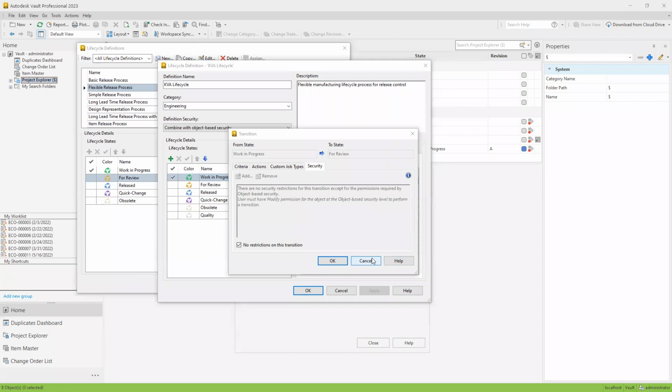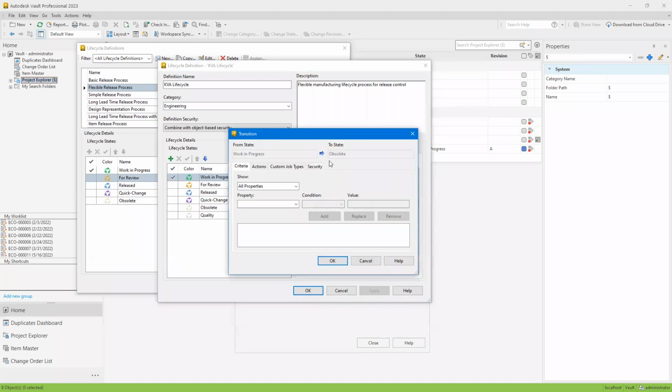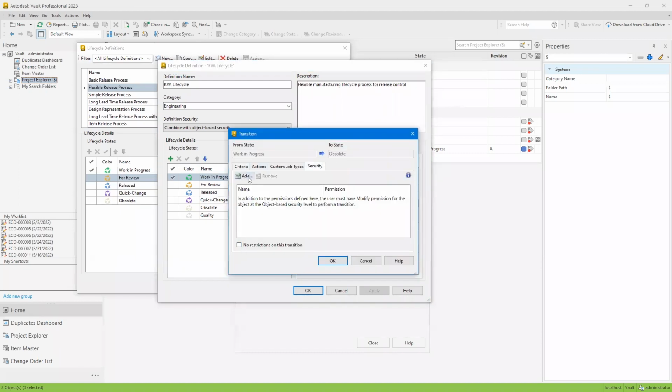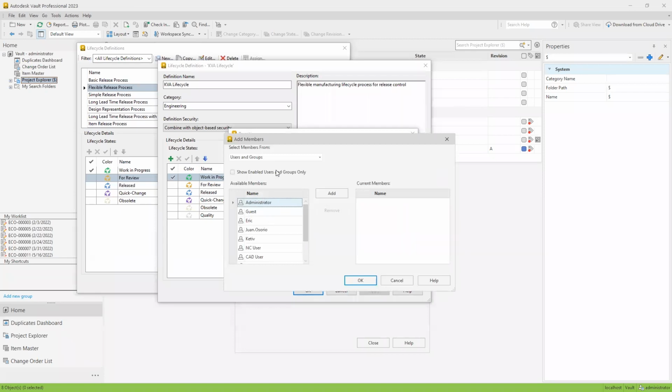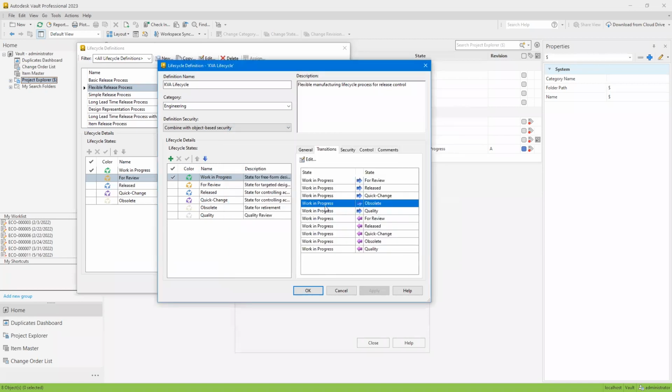But yeah, so that would be your transitions. That's how you would, again with that map, very, very important, go through each transition. Let's say work in progress to obsolete is not allowed. Typically we would come in here and add the everyone group and say deny. And this would stop anybody from putting it from work in progress into obsolete automatically. So that's how you would pick and choose which transitions can happen.